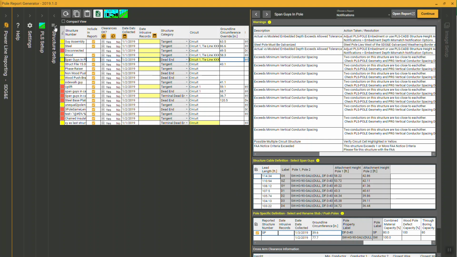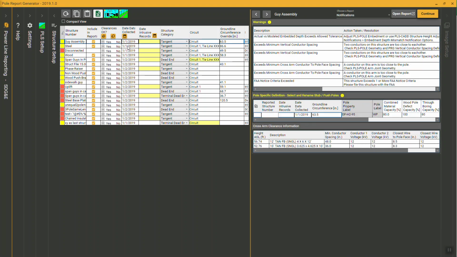And that is it. Those are all of the new features and the behavior of the new data collected field, which can be enabled as a notification, in this case as an error, which ensures that every structure that has a report will have this field defined.